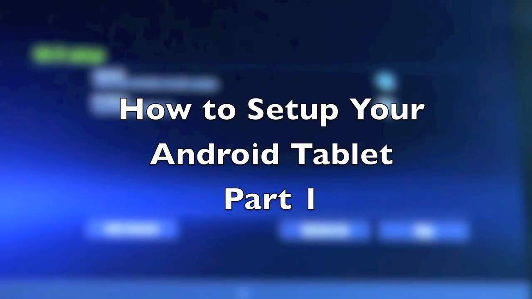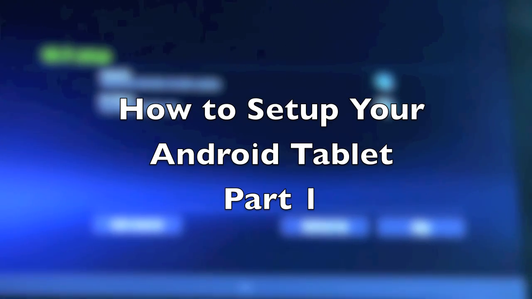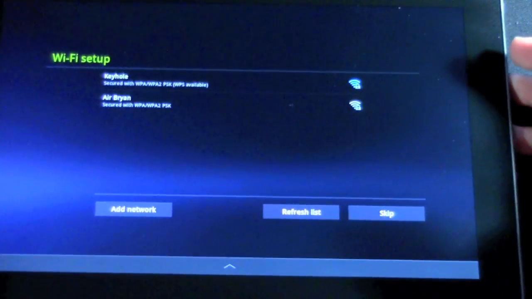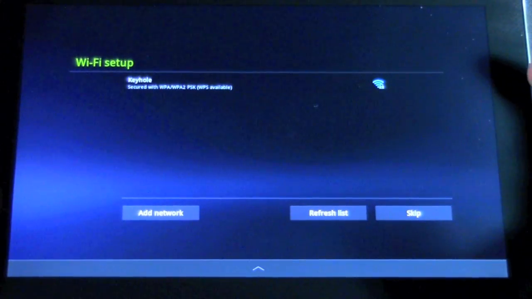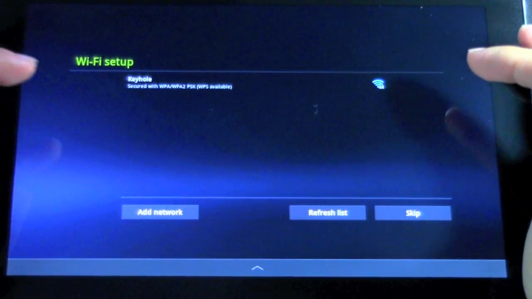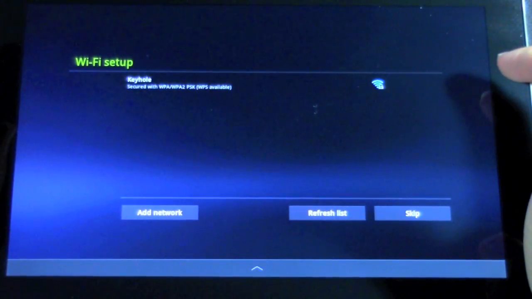Today I'm going to be going over part one of how to set up your Android tablet. So the first part is just your basics. If you already saw my video on how to back up your tablet, definitely go over it if you haven't. But if you have, then you're already to this point.